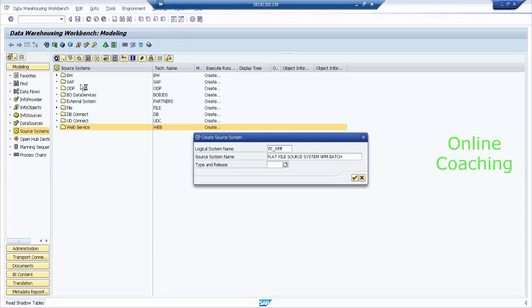If you see here, for every connection there is one folder. For the BW connection I have one folder. For SAP, BODS, external systems, database systems, UD connectivity, web services. So whenever you create a particular source system, it will be stored under the related folder.